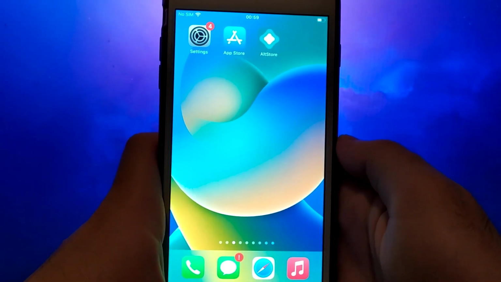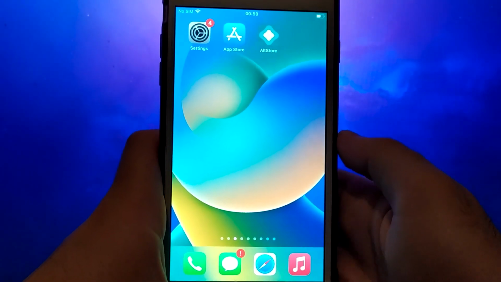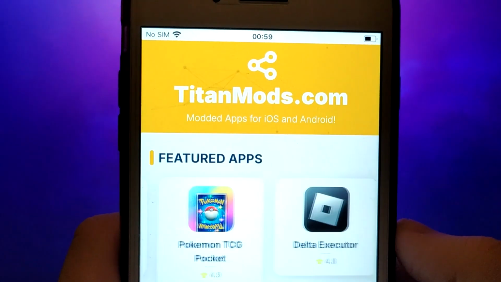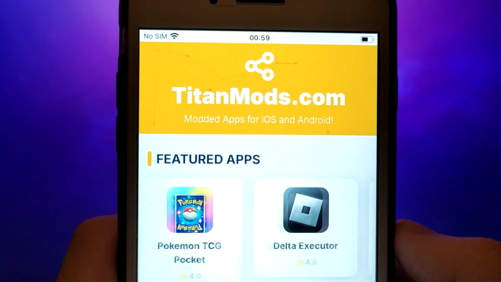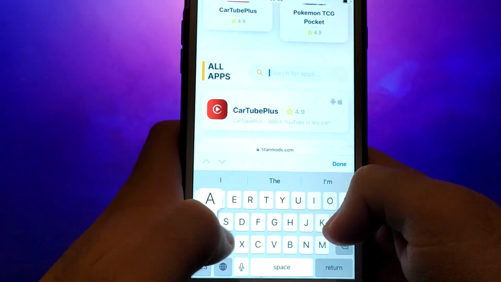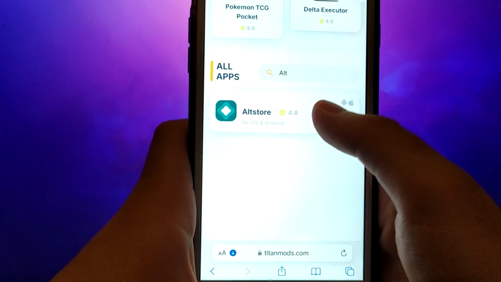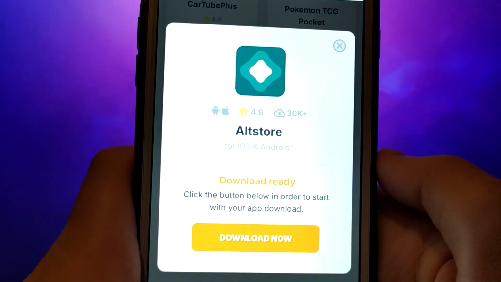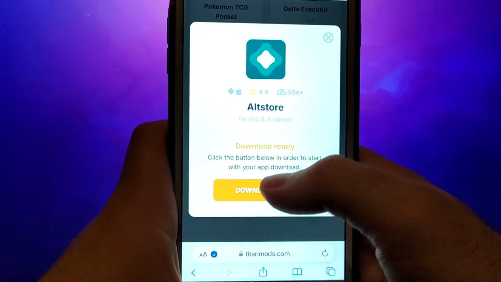Let's get started. Once you have completed the initial checks, we can proceed. Open your browser and navigate to titanmods.com, a trusted site that hosts various modded applications. Search for Altstore and select it from the results. A detailed page will appear with information such as the number of downloads and community ratings. Click on the Download Now button and the system will begin downloading the app.